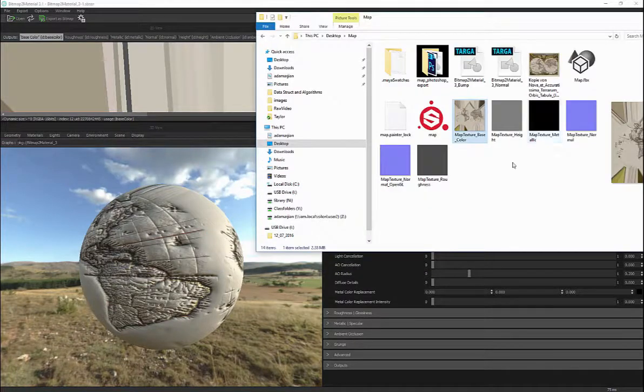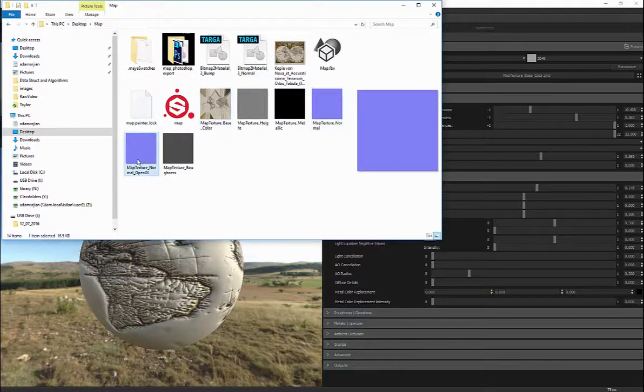Let's fire this guy up. You'll notice that they're all here. These are the different maps. And I think I threw some in here. Where is that other one? Oh, here they are. These are the two.